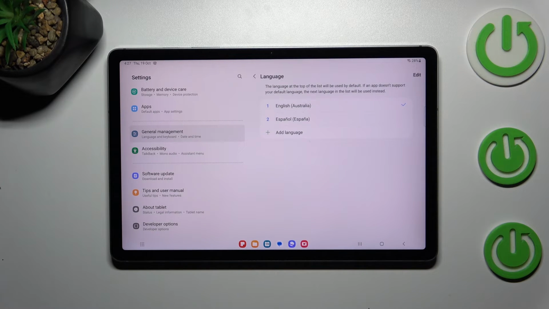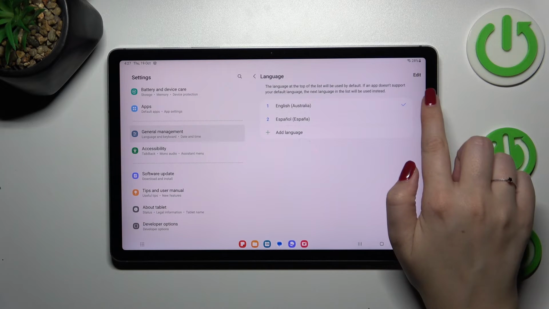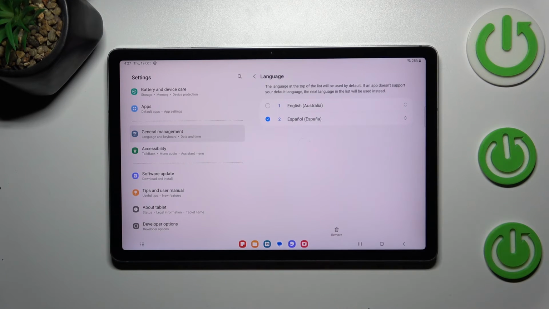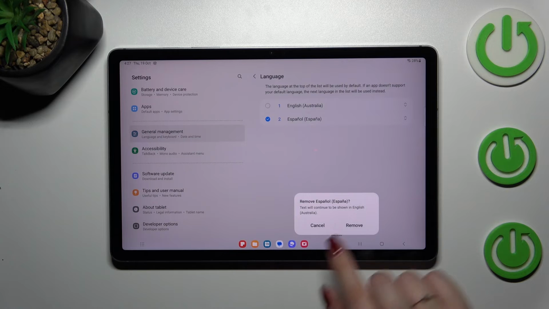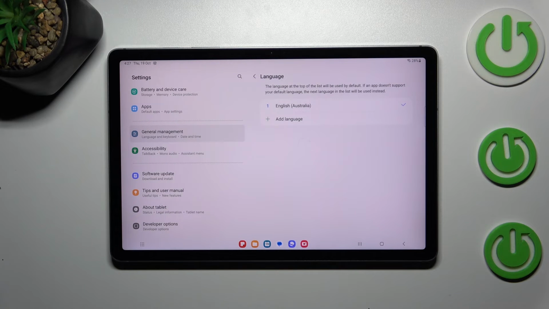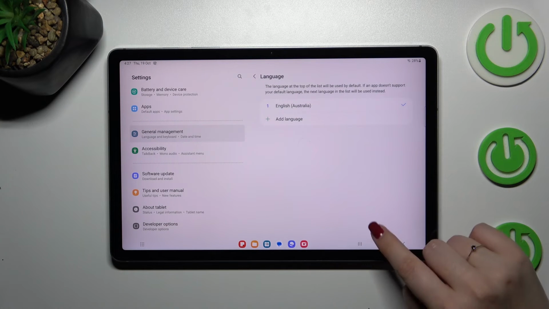If you want to, you can also remove the languages from this list. Just tap on edit and mark the language you want to remove and tap on remove. And as you can see, we've got only English left.